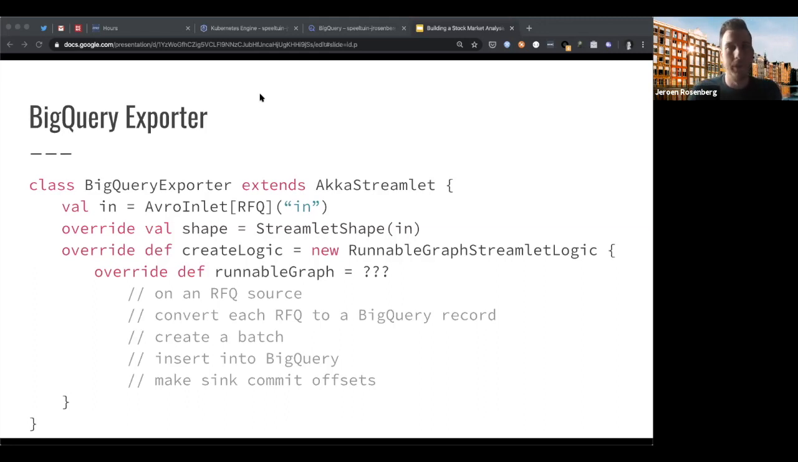There will be nothing written back to Kafka in this case. We just want to commit the offsets. So the basic logic is, for an RFQ source, we want to convert each RFQ to a BigQuery record, create a batch of that, and then insert the whole batch into BigQuery. And then we just want to commit the offset to tell Kafka that we're done processing the records.